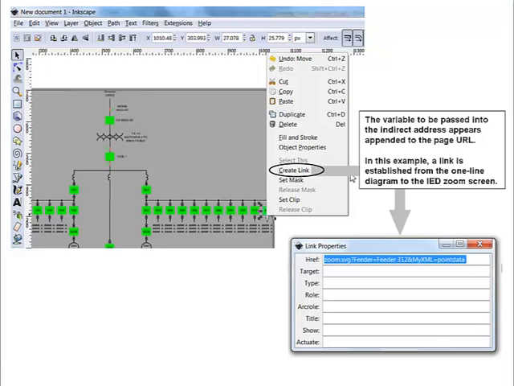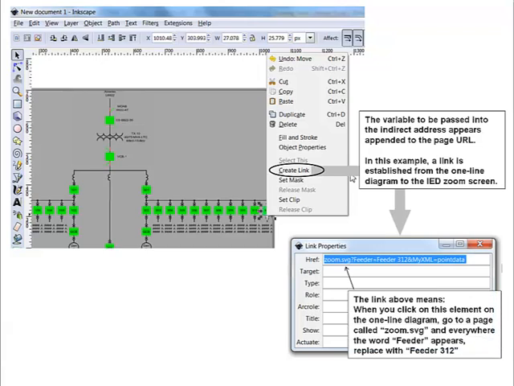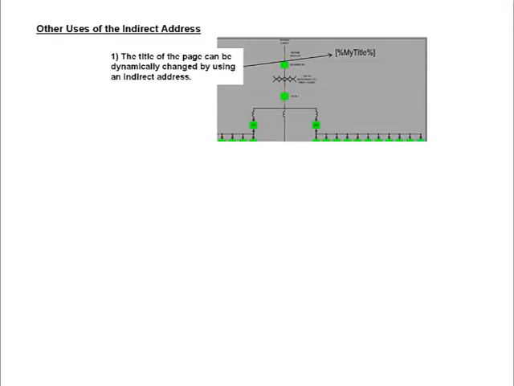In a similar way, you can use wildcards. Oh yeah, I wanted to say the link above means when you click on this element on the one-line diagram, go to a page called Zoom SVG, and everywhere the word feeder appears, replace it with feeder 312. Okay. Other uses for indirect addressing.